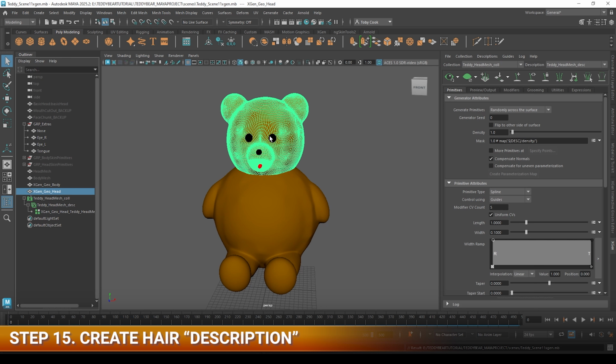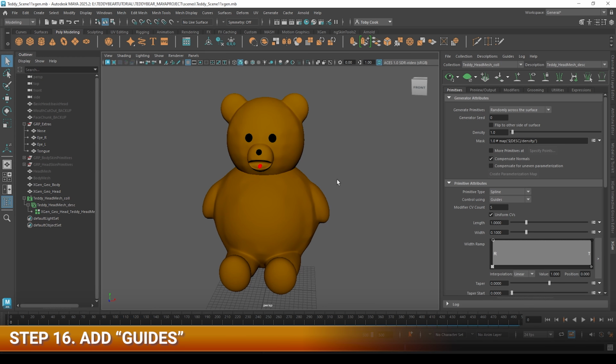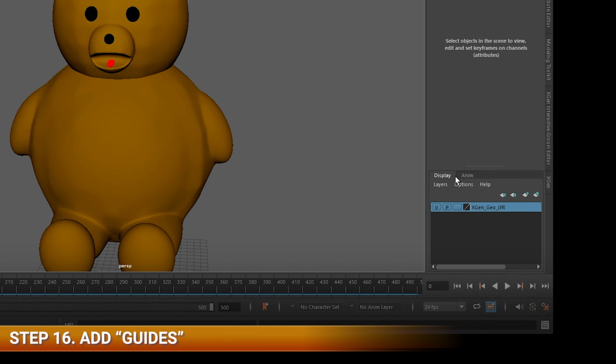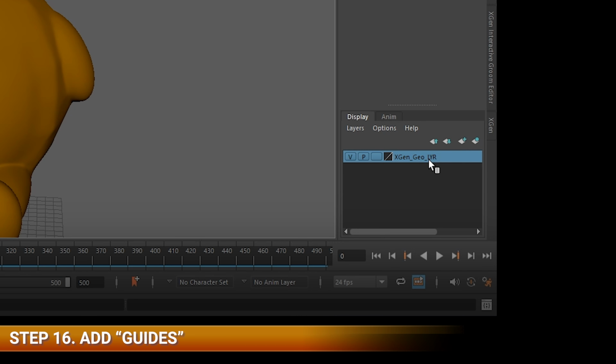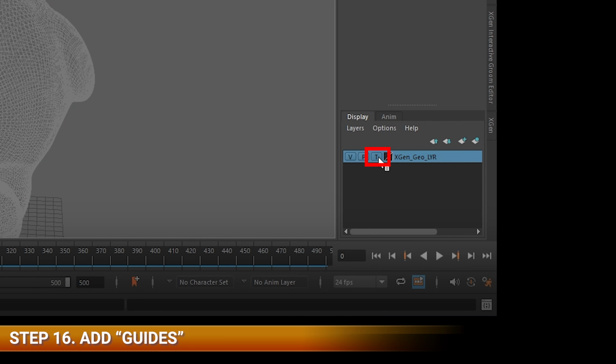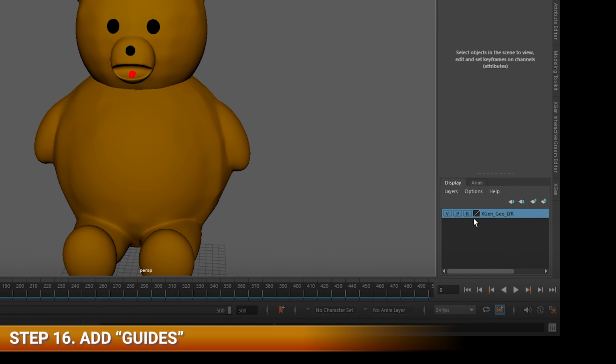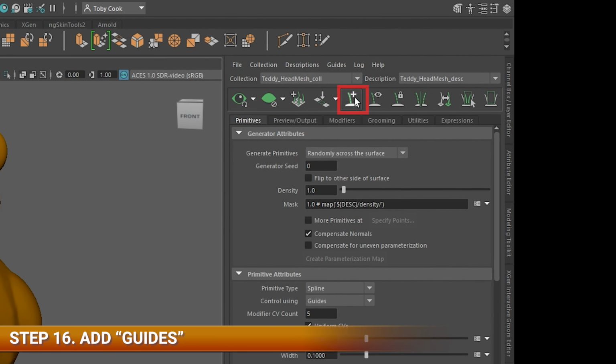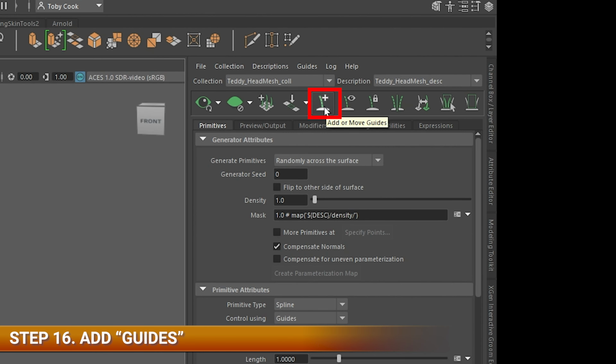All right, now we want to start adding hair guides. Let's lock the body and head meshes so we don't accidentally click on them. So in the channel box layer editor, in the display layers, look at that layer that you created, XGen geo_lyr. Click the third box from the left twice, so it shows the letter R. Now in the XGen tab, look at the top, and click the button that's a single green hair strand and a plus icon. This is the Add or Move Guides button.